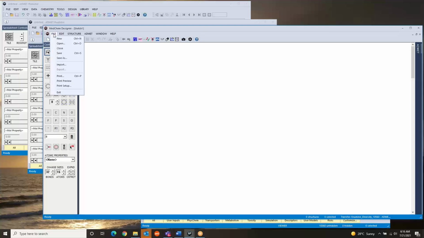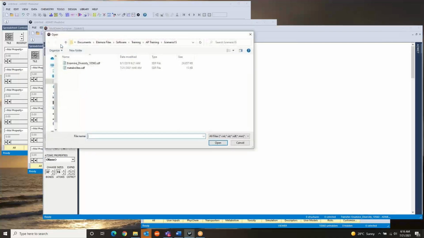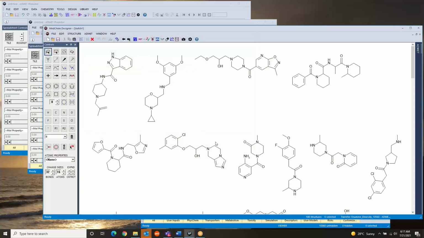Calculation of properties in METChem Designer is limited to 100 compounds. If you try to select a file which contains more than 100 compounds, like this one contains over 10,000, it will not complain, but it will only load the first 100. So, as I said, you can trigger the calculation of properties through this interface.